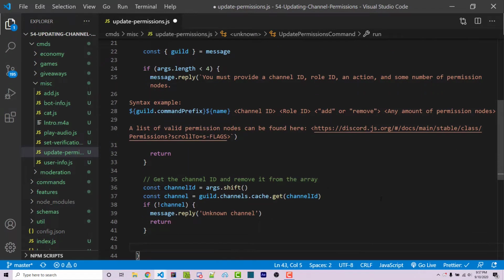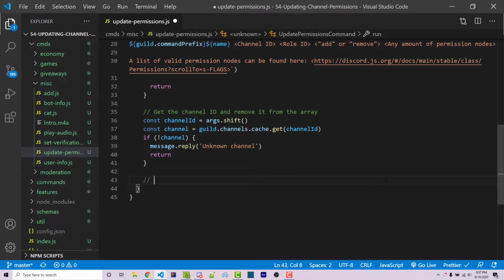Now after that, we want to make sure that the role actually exists. So I can say get the role ID and remove it from the array. So I can say const roleID equals args.shift, because at this point, the first element is now the role ID, because the first element up here, line 36, was actually removed and returned to the channelID variable.